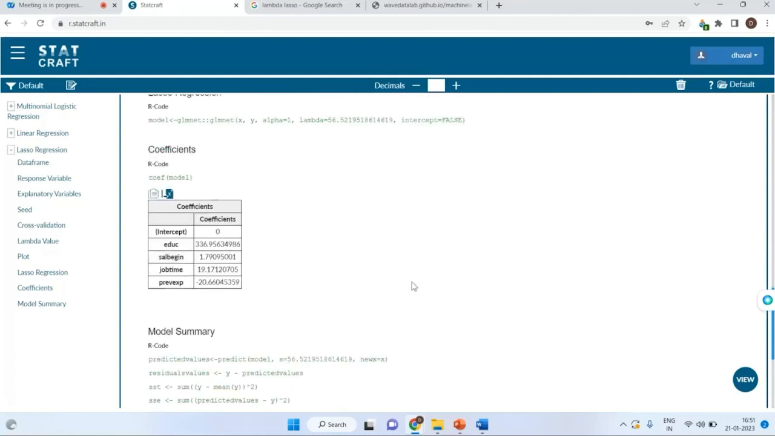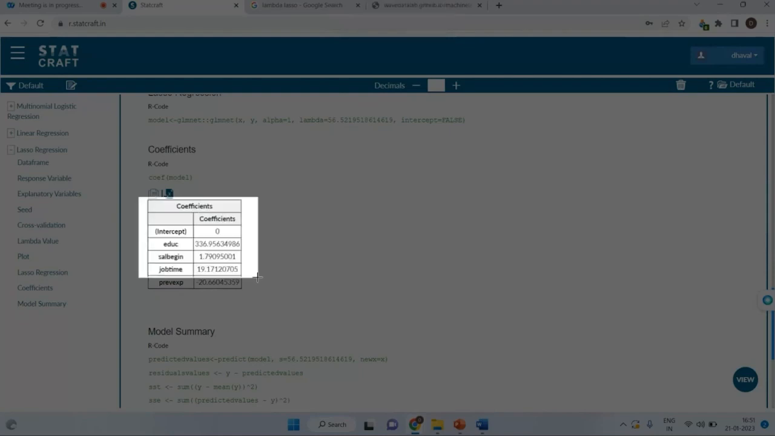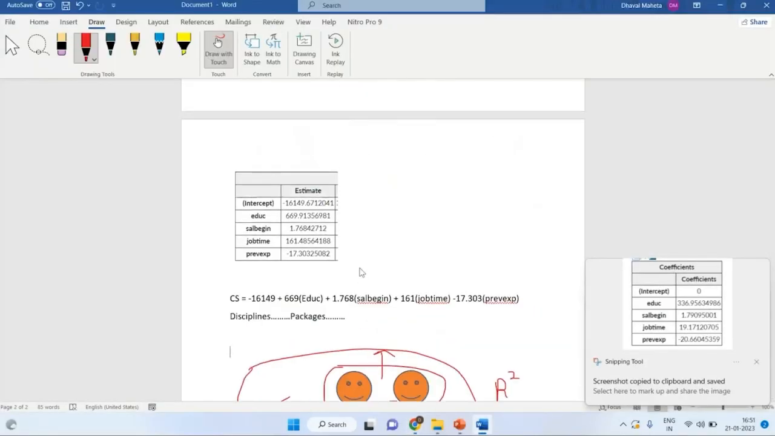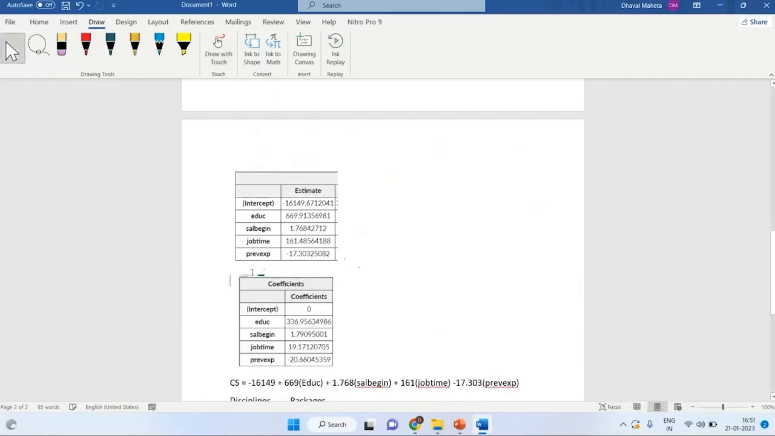Now let us see the difference in the coefficients which were generated previously by the regression analysis and with the help of Lasso. So I'll compare this one. I'll write it down, yeah. Okay, all of you can see the difference, how much it has shrunk all the variables.